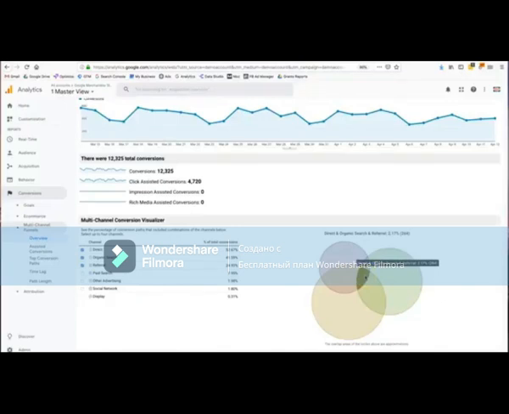So if I look at 3 channels, direct, organic, and referral, I can see all 3 together drive 2% of the conversions. If I look at direct and referral, 12.5%. If I look at direct and organic, 12.24%. So I can see how different channels work together.